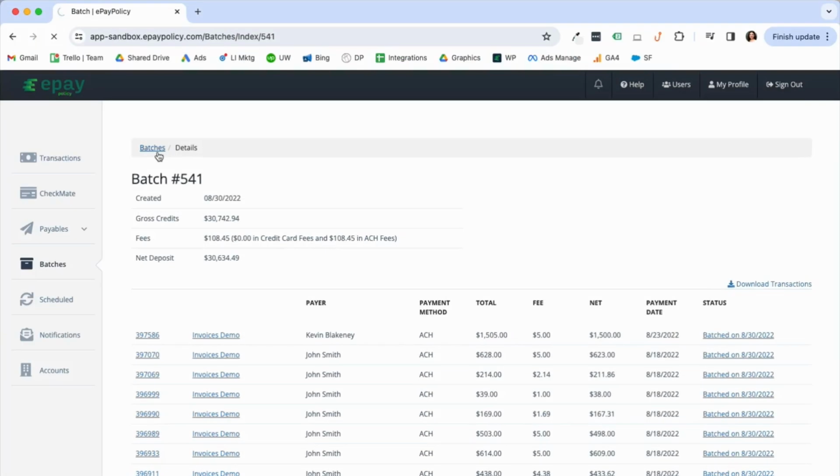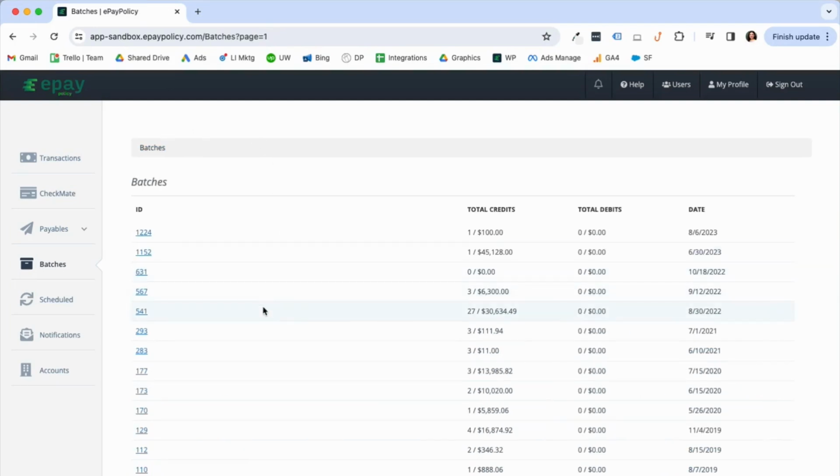When multiple transactions settle on the same day, we'll bundle those transactions together and make a single deposit into your bank account to make reconciling a breeze.